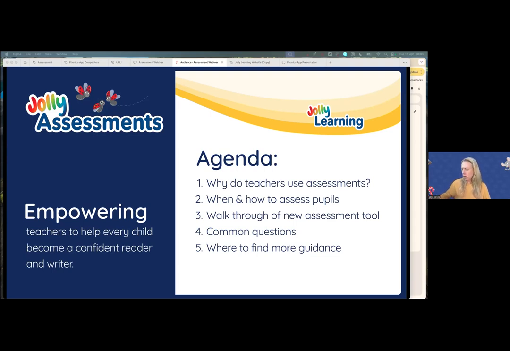So first, let's start with just saying that the main purpose of this is to empower teachers to help every child become confident readers and writers. That is the main goal. We want to be able to teach children to read and write and assess to see whether they're understanding what we're teaching them. And if they're not understanding it, we want to know that so that we can help dive in and give a little bit more support. So that is the main purpose of this.